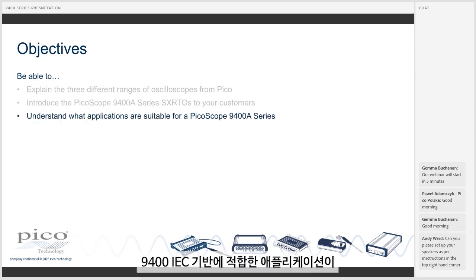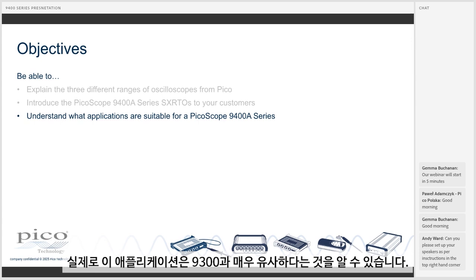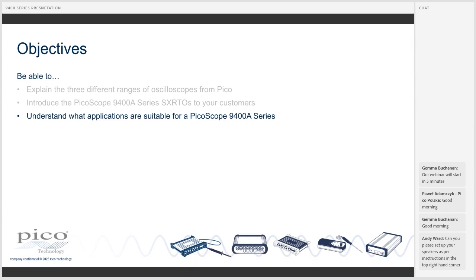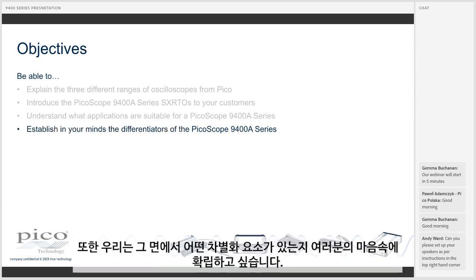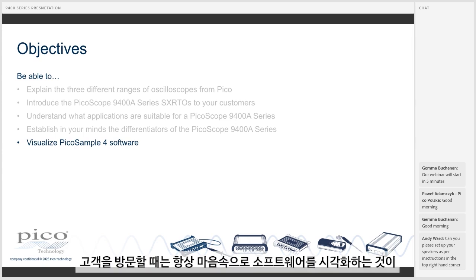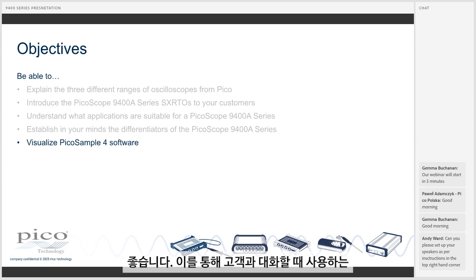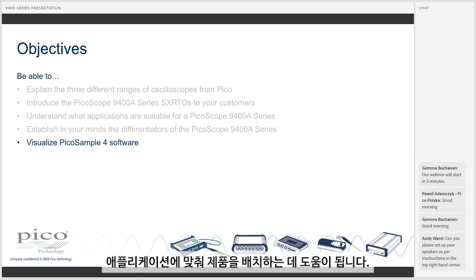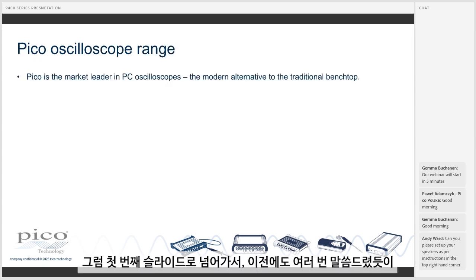We'd like you to understand what applications are suitable for the 9400A series. You'll see the applications are actually quite similar to the 9300 as well. We'd also like to establish in your mind what the differentiators are in that respect. I always find when I visit a customer, if I can visualize the software in my mind, it helps me position the product against the application you're talking to the customer about. So, moving on to the first slide.